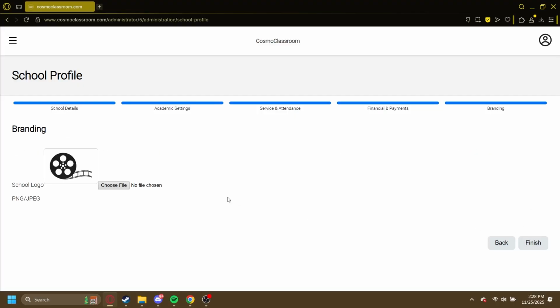Branding is our last step. Here you will just find a photo that's for your school, whether it's a logo, a namesake, something like that. This will allow you to have all of the reports and documents you pull have your logo printed and stamped on there and ready to go. So once that's all done, you can hit finish.